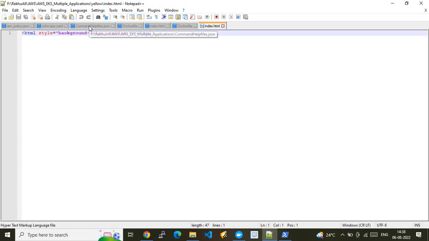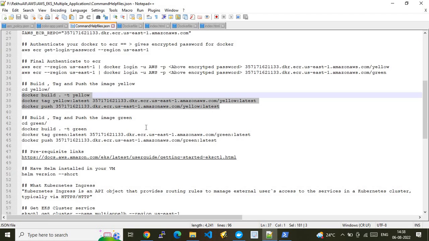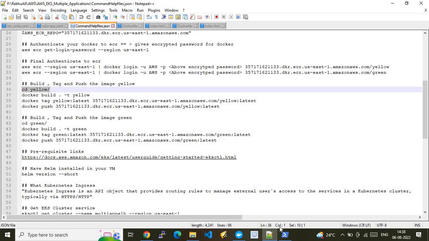Okay, and I have also explained the respective folder structures. Now let's go and build those images, that is the yellow application image and the green application image. First, let's build the yellow image.